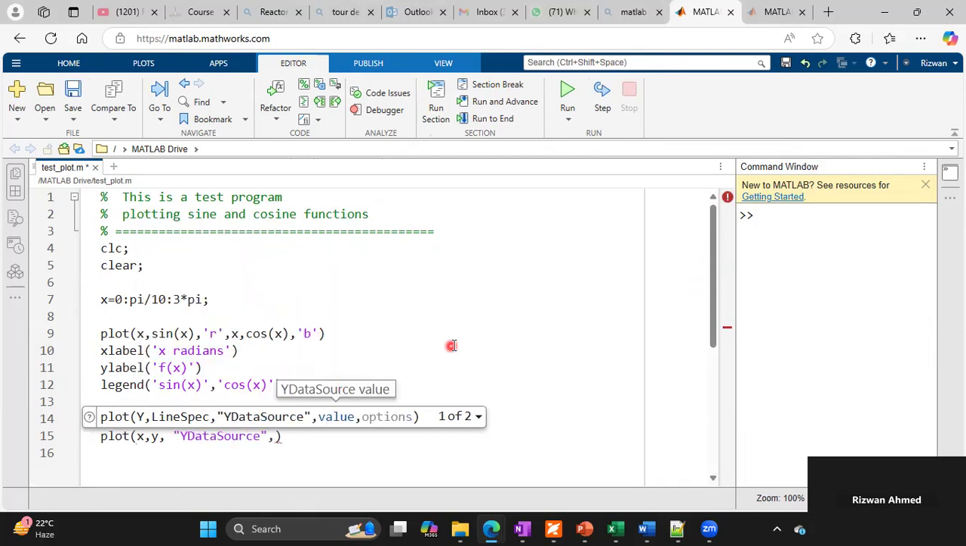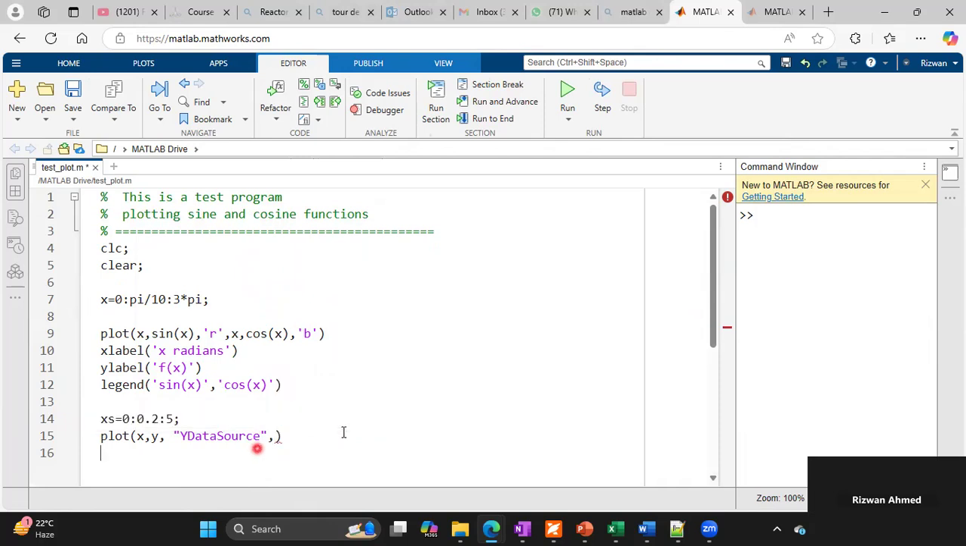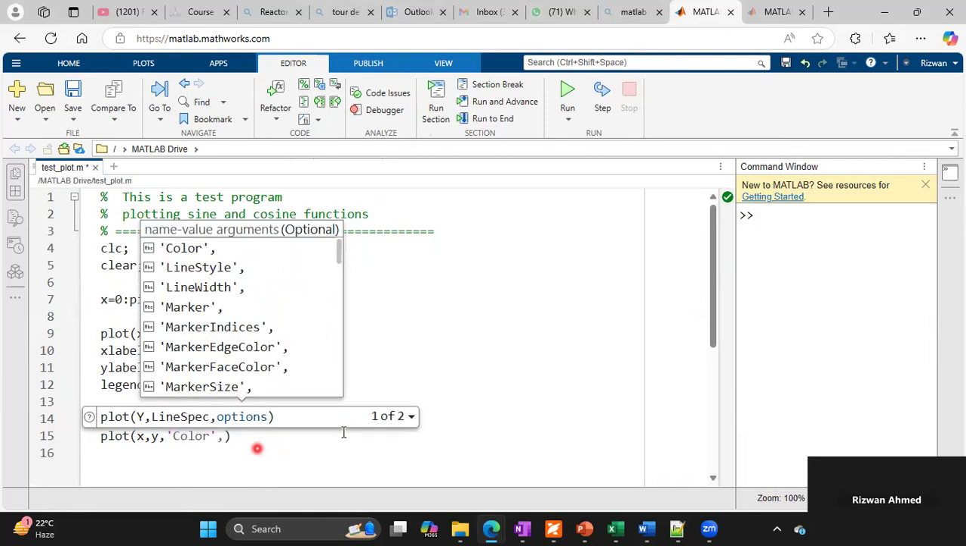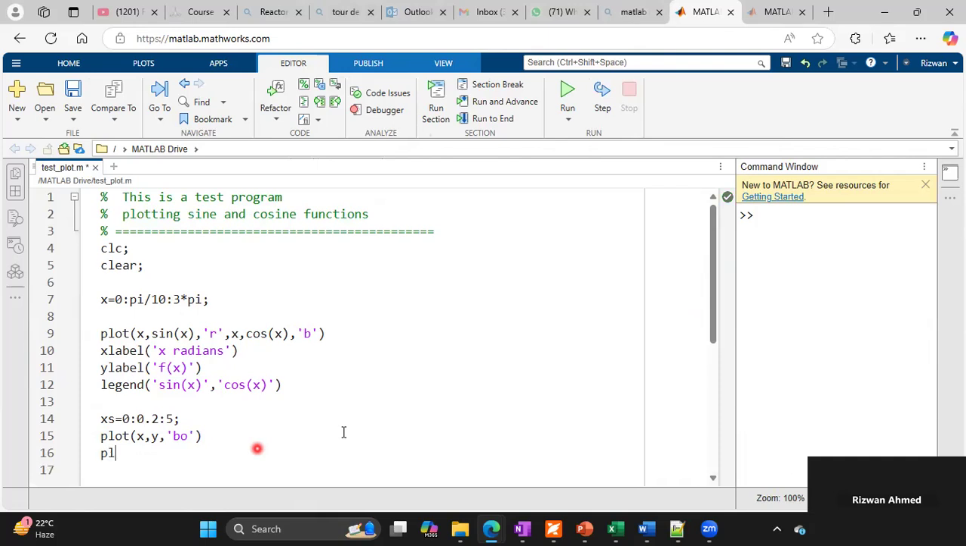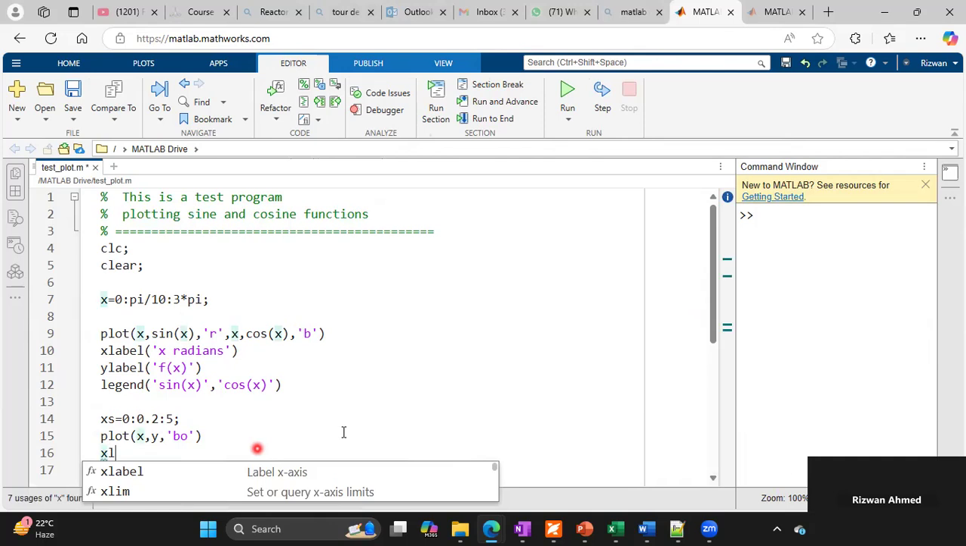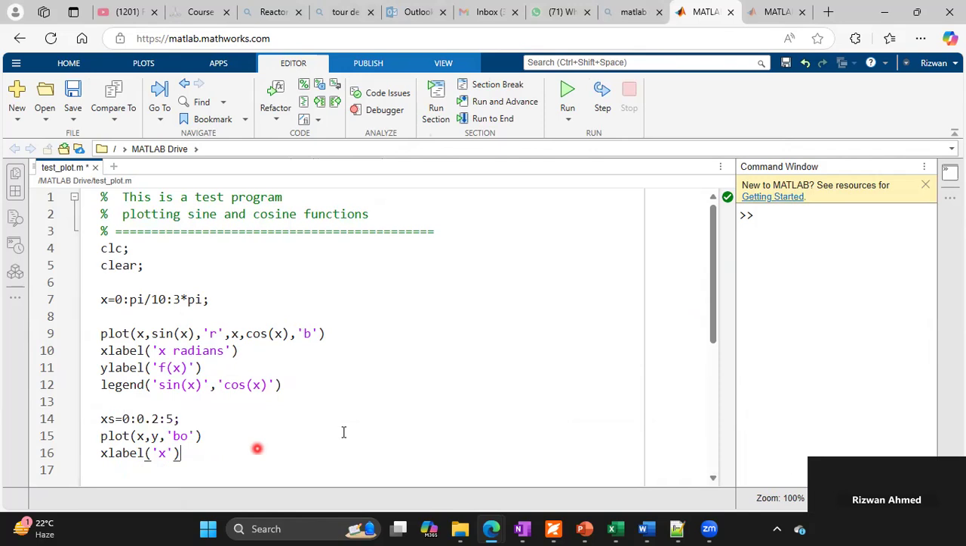Okay, so it's all here. So let's plot it with the attribute, for example, the blue circles, and then not this one, the x label. So it is x label, in this case, is xs.